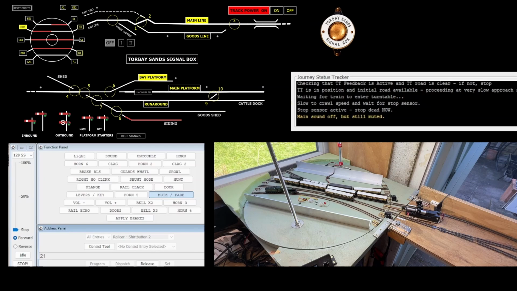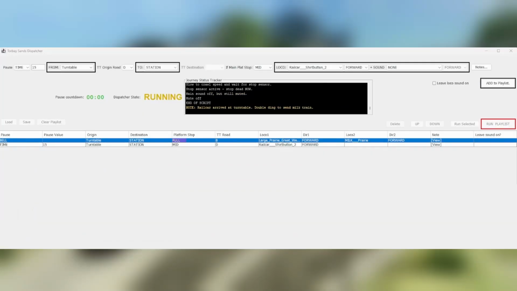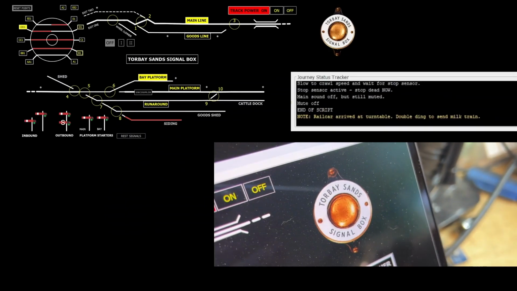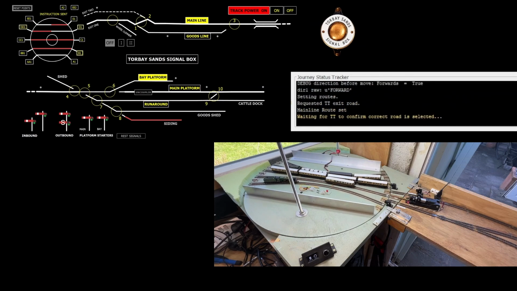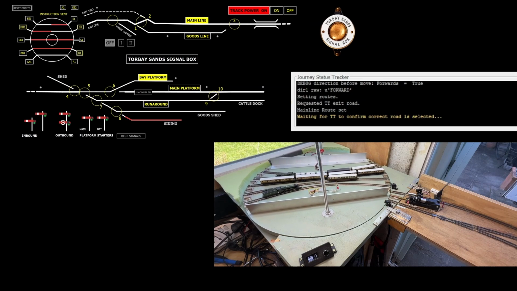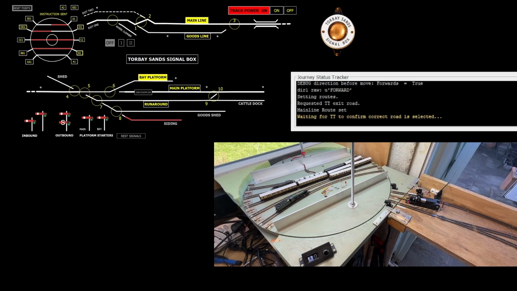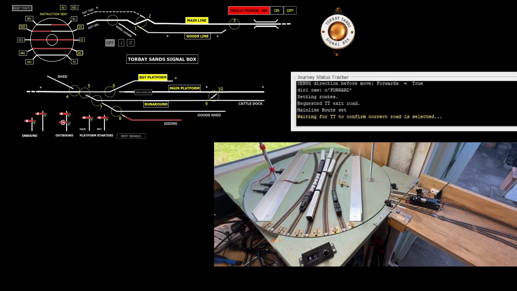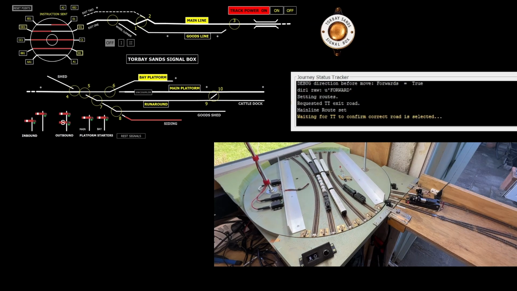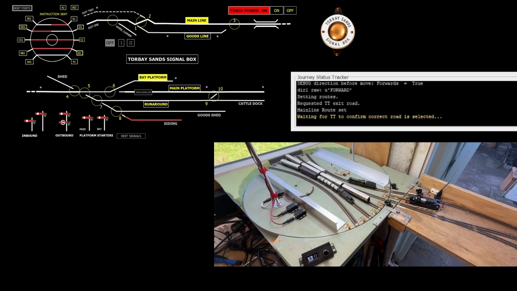So we take a look at the dispatcher again full screen. That journey is finished, disappears from the playlist, and you can see our note there: rail car arrived at turntable, double ding to send milk train. So this activates the next script in the playlist. The correct road on the turntable is selected. The script waits for feedback from the turntable to confirm that it's arrived at the correct road before proceeding.